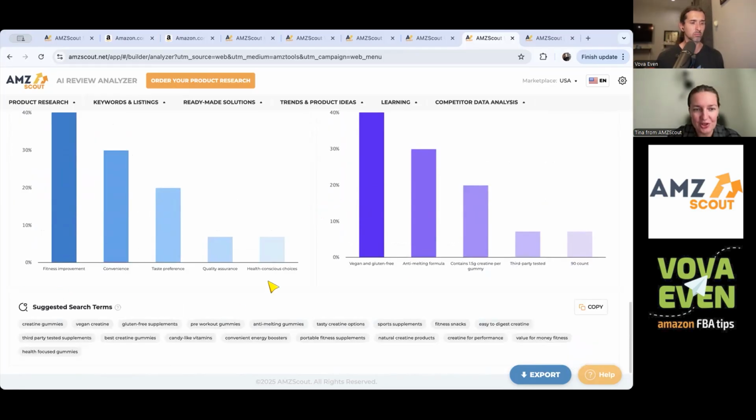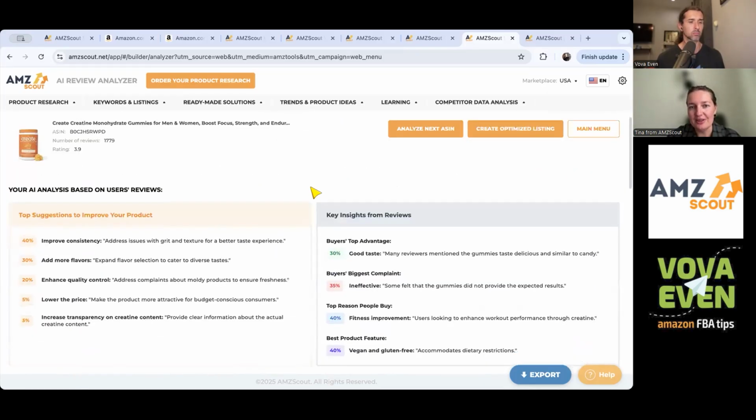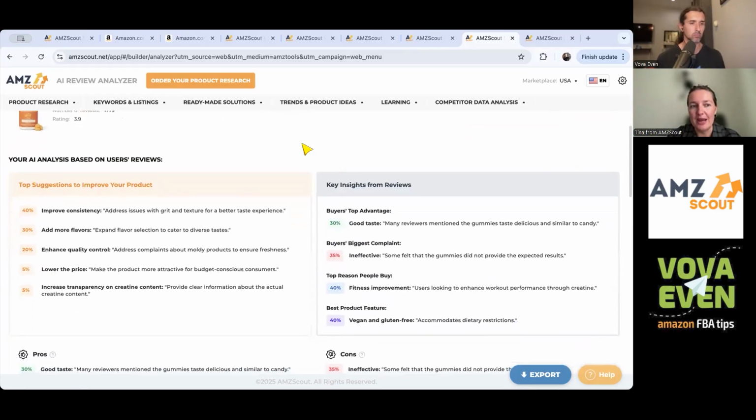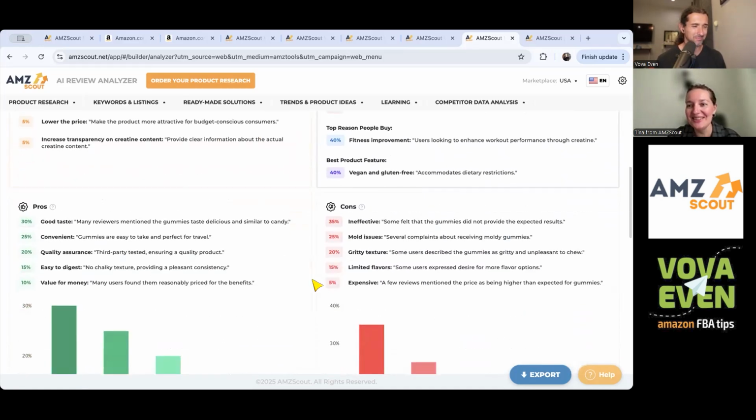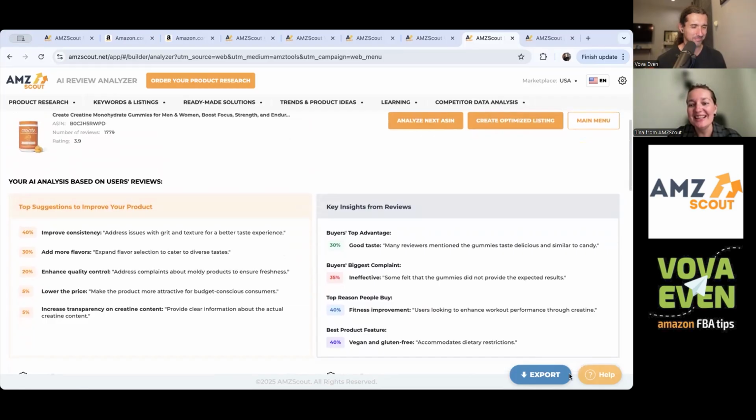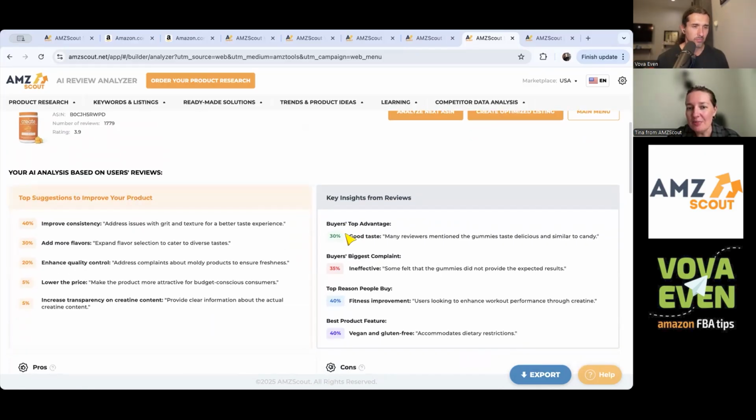There are also suggested search terms. And as I promised, I get back to the main conclusions. So if you're a bit lazy to analyze all these widgets, you can just export everything, by the way, or just read the main insights of top suggestions and key insight, the main top advantage, the biggest complaint, and so on, and the suggestions.